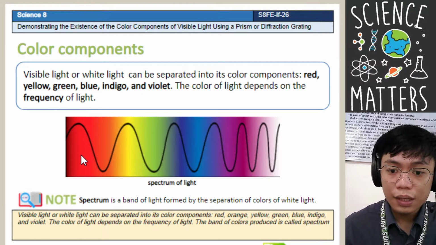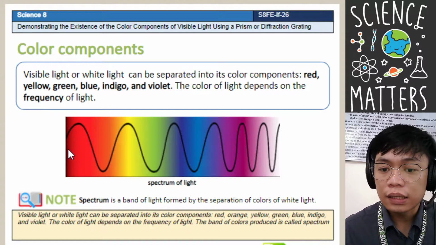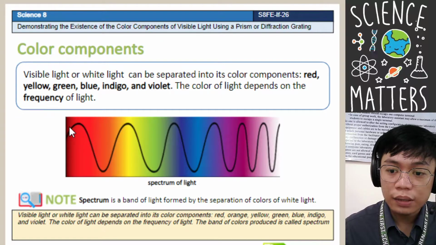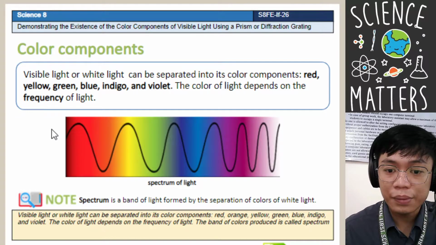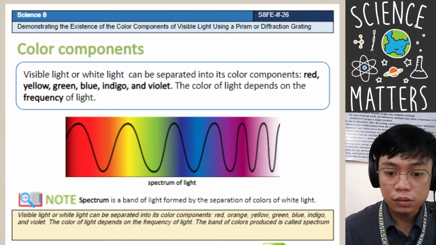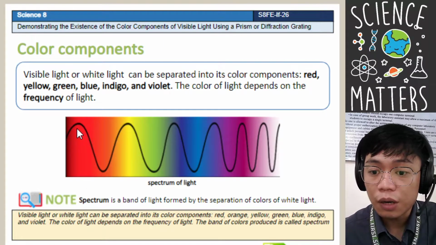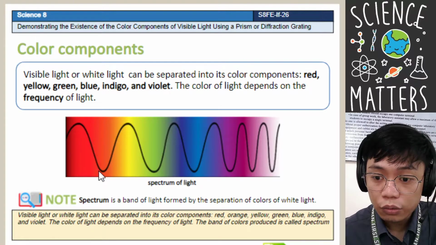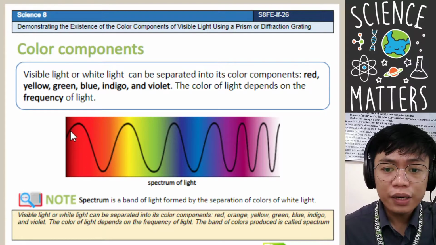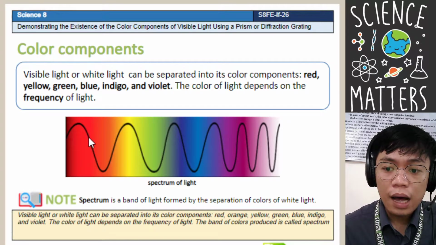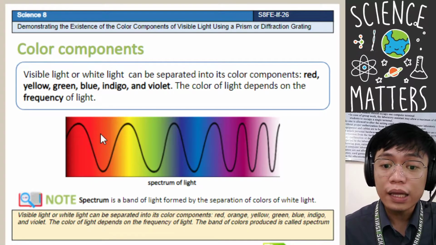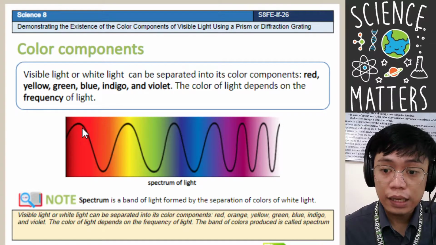Makikita natin na ang wave ay meron siyang tinatawag na crest and trough. Kapag sinabi natin crest, yung nasa taas, at trough naman yung nasa baba. Pero ano yung tinatawag nating frequency? Ang frequency ay yung paggalaw or pag-wave ng isang wave in a specific second, in a second.